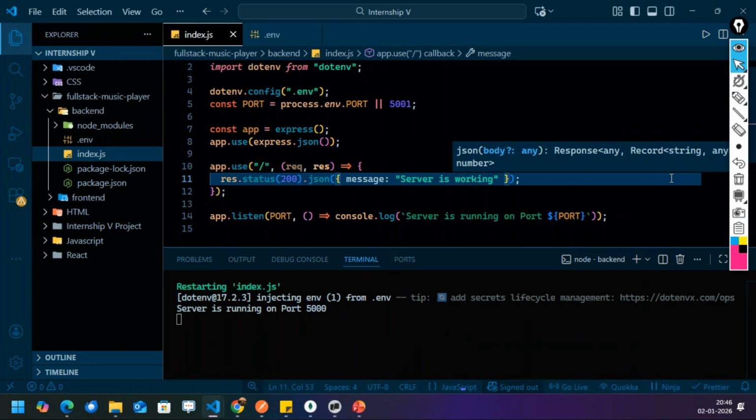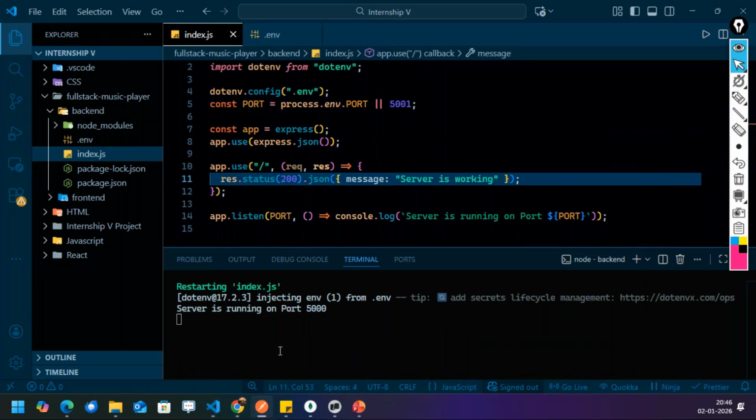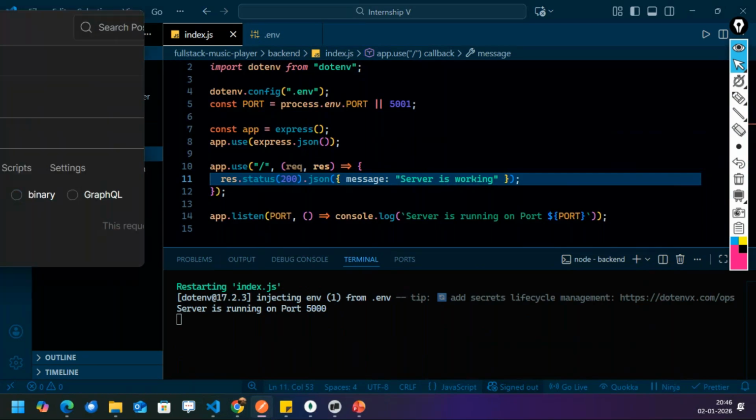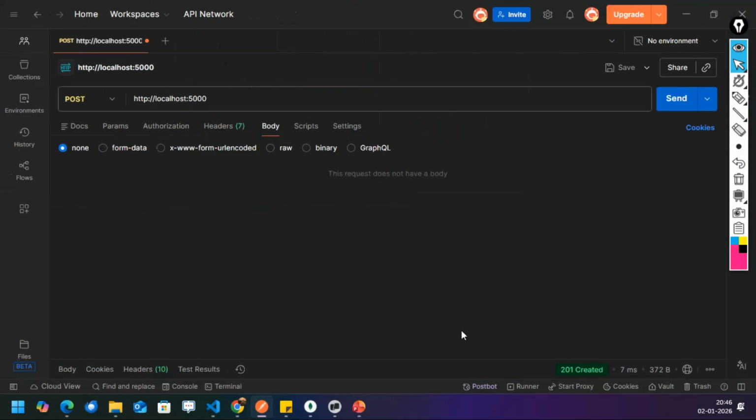Now where to test? Very good question. For that we have Postman. I open the Postman over here. What have I written? HTTP localhost 5000. Our server is also running on localhost 5000. And it is a GET request.